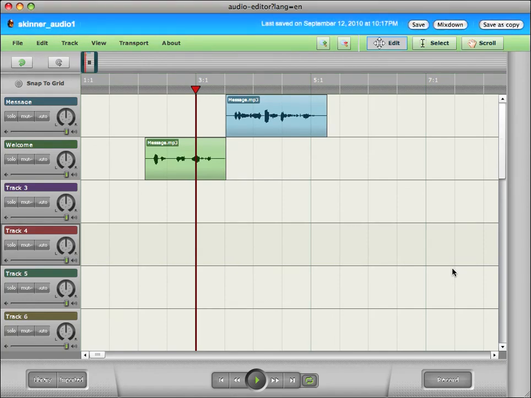And that pretty much satisfies the first part of the assignment, which is to record the message. You'll be recording just a quick message to me, a minute or two, telling me what the topic of your online lesson is going to be.